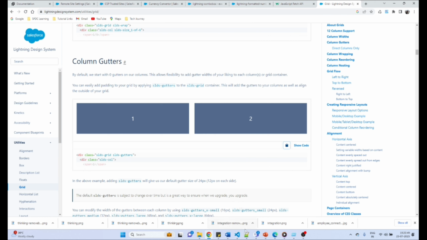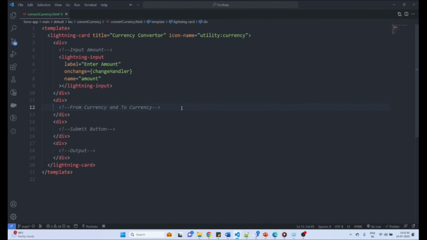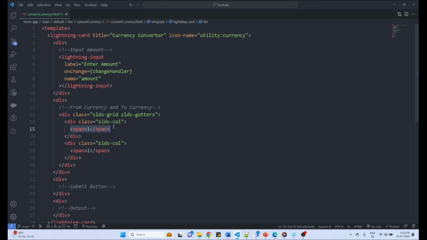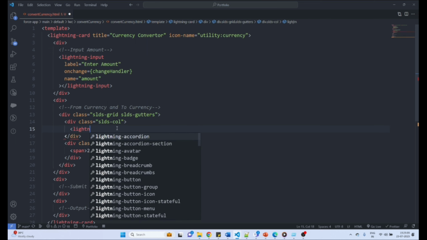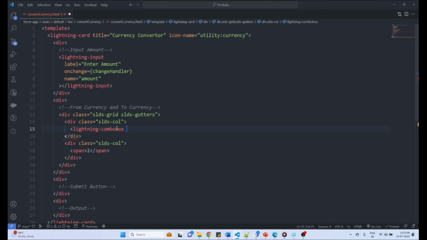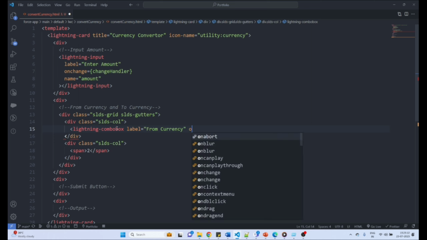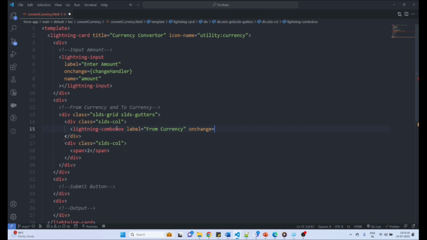I'm copying this code from here and putting it in my lightning web component. So in the first one, I will put my first combo box. In the second one, I will put my other combo box. Let me quickly design it. So here I am putting the lightning combo box, putting a label as from currency. Again, the on change, I am putting here the change handler only, the same handler that we have put for here. I am also giving the name to this one as well. Let me give the name here as from currency.